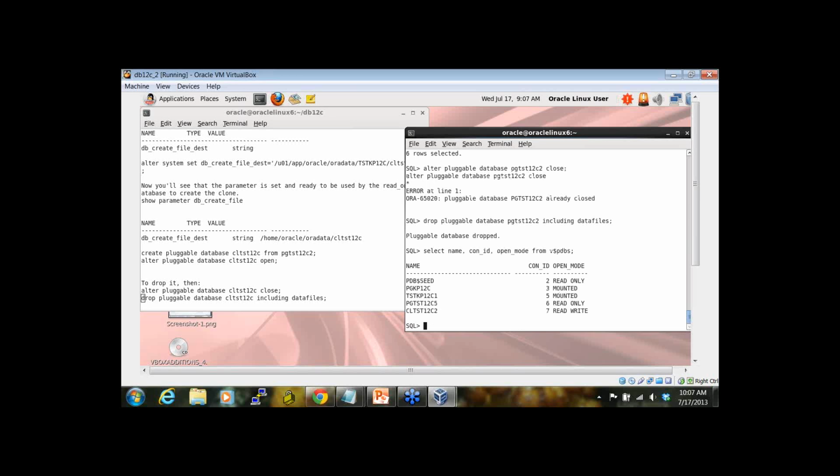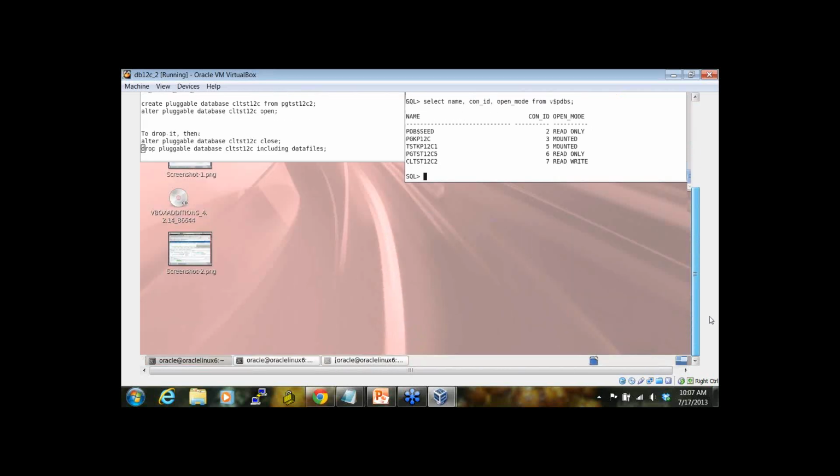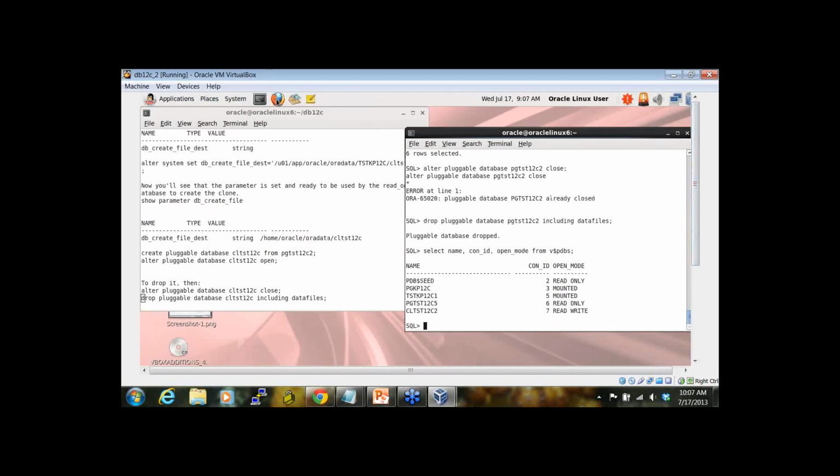You can also do keep data files, if at the point you want to actually drop it but want to keep and retain the actual information. When you have a keep one, I will show you what that looks like.